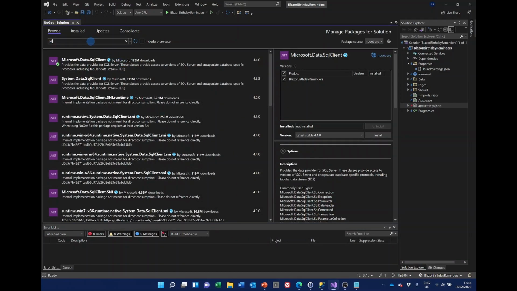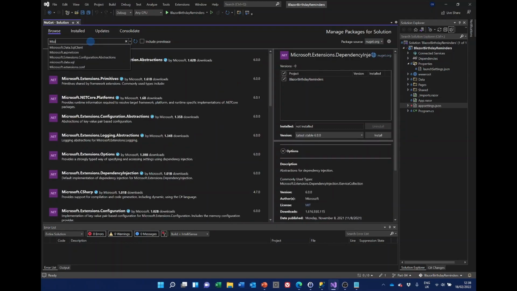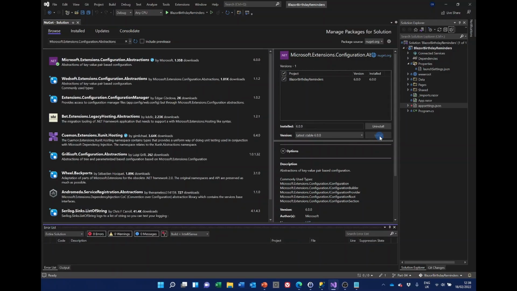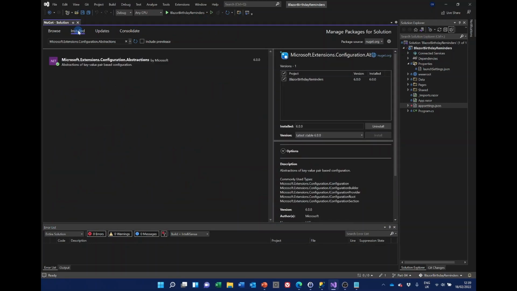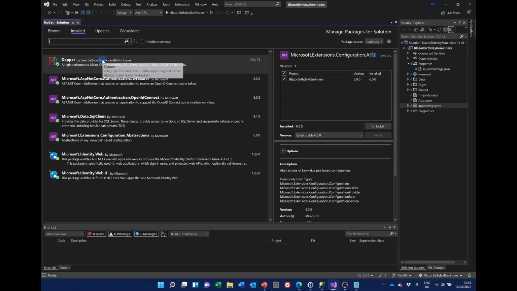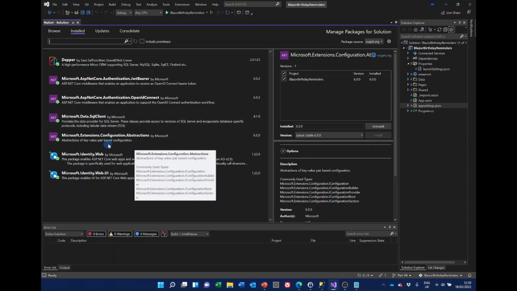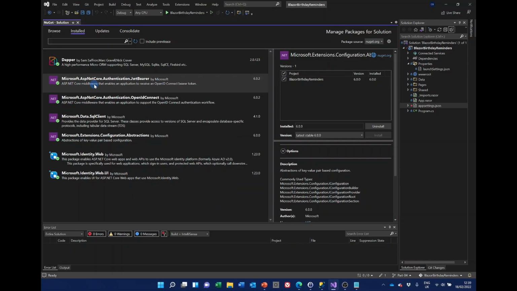And the other one we want is Microsoft.Extensions.Configuration.Abstractions. Install that. So to confirm that we've got those installed correctly, if you go to the Installed tab and clear the search here, we should see we've got Dapper, Microsoft.Data.SqlClient and the Extensions Configuration Abstractions. The other ones that we've seen in here are to do with the Microsoft identity manager that we used for Azure B2C.